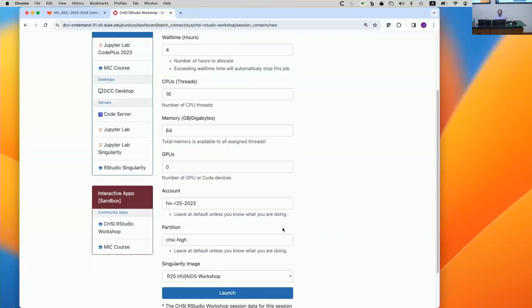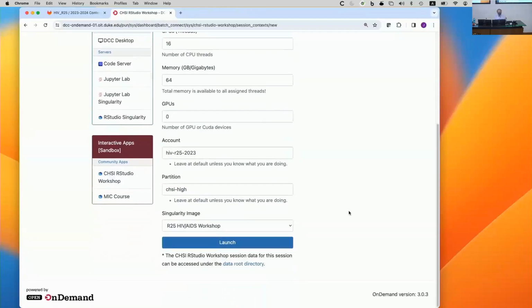Actually, before I talk anymore, I'm just going to get this started. Does anyone need to see this longer? So 16 CPUs, 64 gigs of RAM, or 64 for memory, and everything else you can leave the same. Okay, I'm going to launch it.